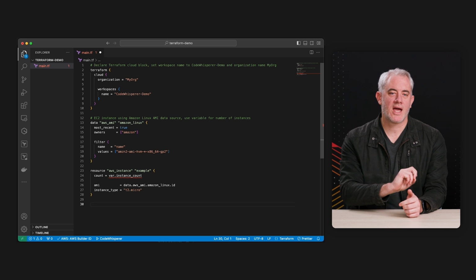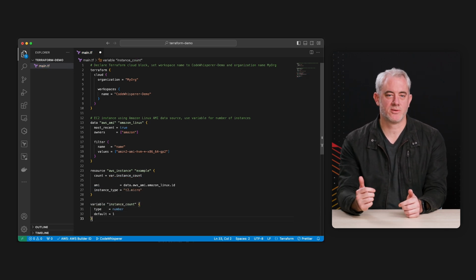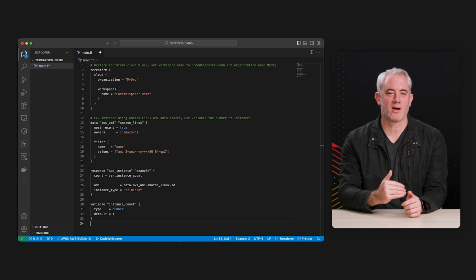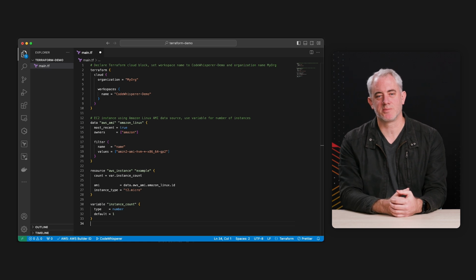by looking up the Amazon Machine Image, or AMI, for Amazon Linux 2. CodeWhisperer will provide suggestions for each resource block. You can select the alternative suggestions and use the tab key to accept the suggestion.